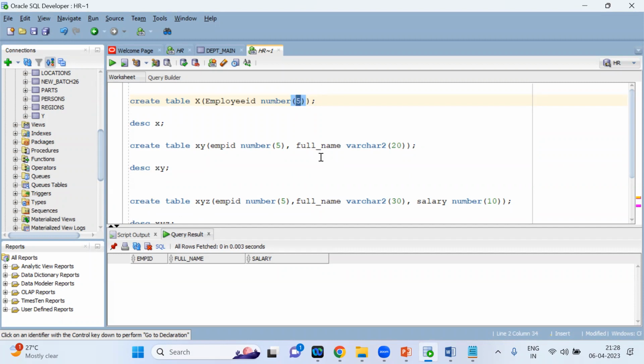So these are the data types. This length also you can change. Column name also you can change. Using the alter command, we can do it. That we'll learn in Monday's class. Okay.